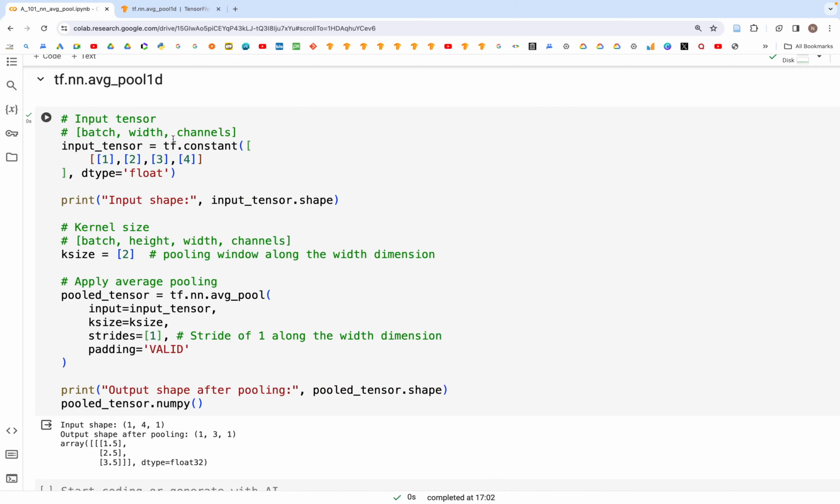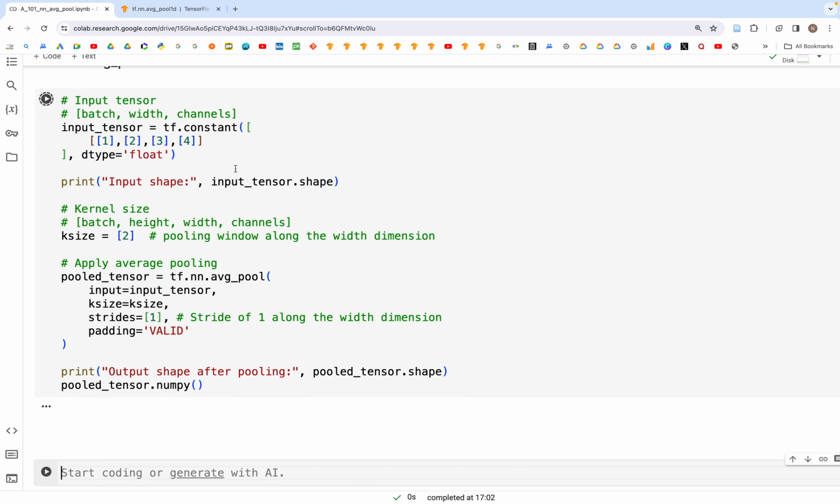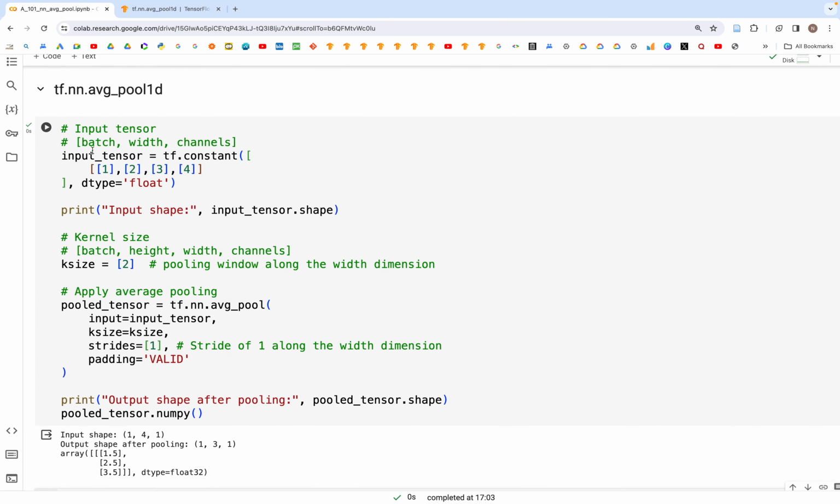Let's now look at average pool 1D in TensorFlow. For that, we are creating a tensor that is of the shape of 1 by 4. So we just have 4 elements in it. It's one dimensional, but we do need to add the batch and channel. So our shape becomes 1 by 4 by 1. That's the tensor we have.